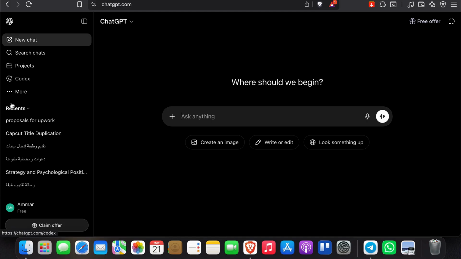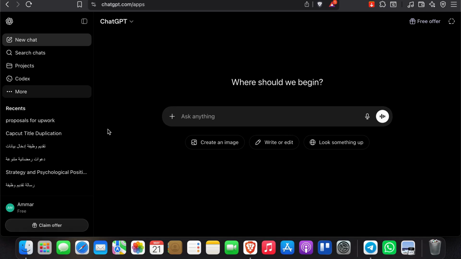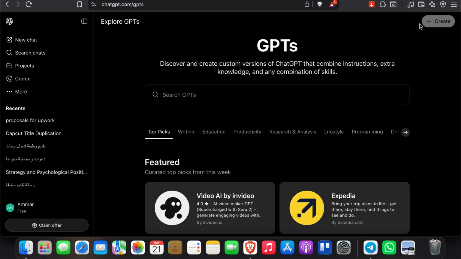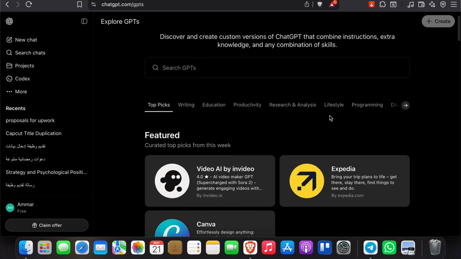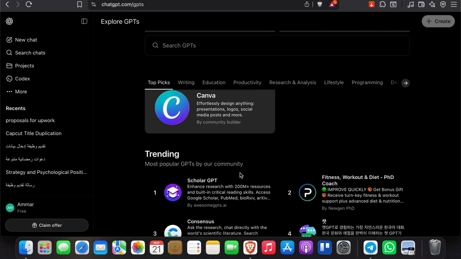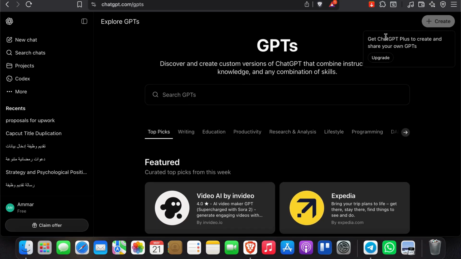So go to ChatGPT and click Explore or More on the side panel on your left. Inside, you're gonna see images, library, the research, apps. Press apps. Inside, we're gonna press GPTs. This will take you to create or choose an already handpicked GPTs or handpicked plugins, whatever you want to call them, right? And if we went here to create a GPT, you need to get ChatGPT Plus to create and share your own GPTs.